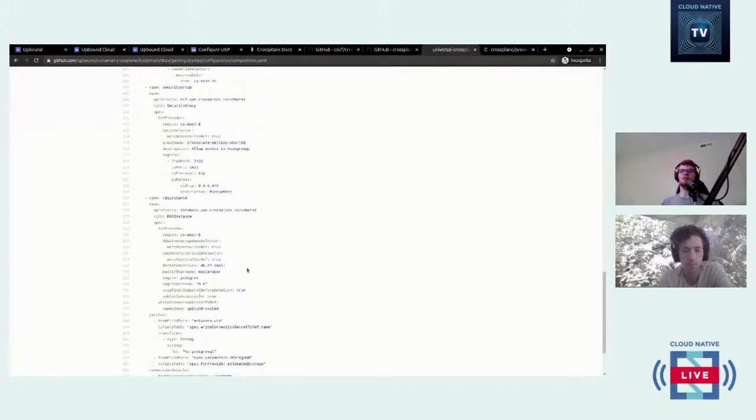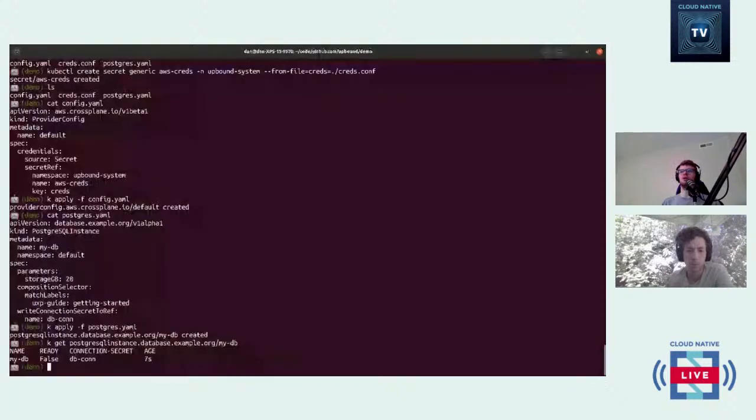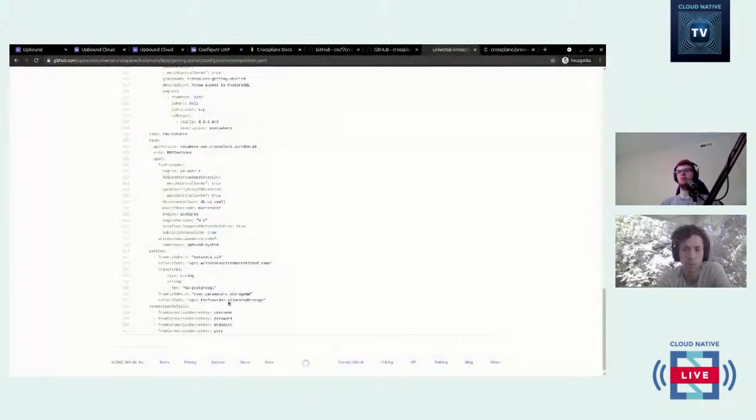And you'll also see that the way that we populate from the abstract type to the underlying types is we say from field path. So once again, if we looked at our Postgres instance, this storage GB field is like an abstract representation of storage, right? There might be different parameters for different types of databases. And we're mapping that to the allocated storage field, which is essentially what AWS says is the parameter to specify storage size for an RDS instance.